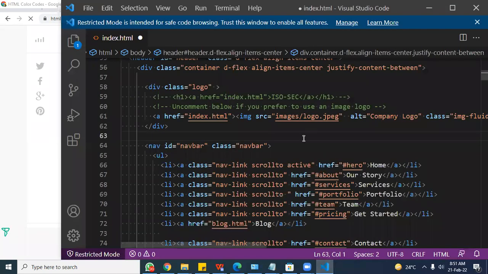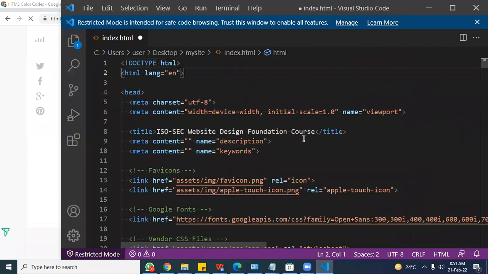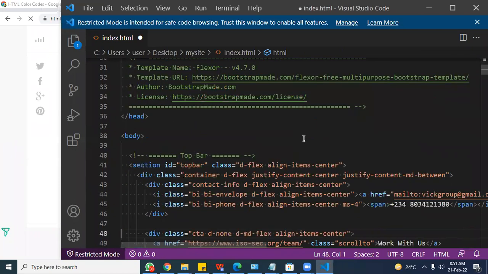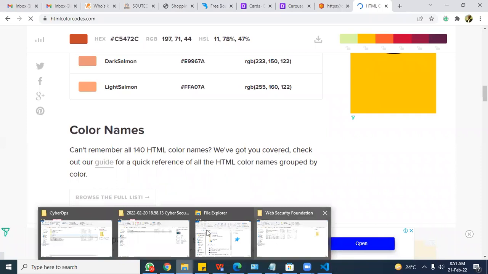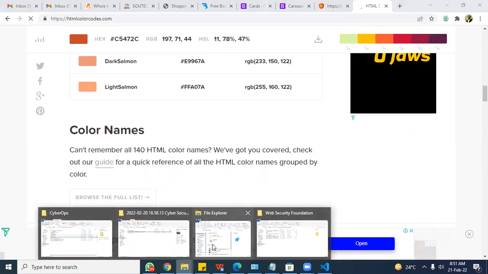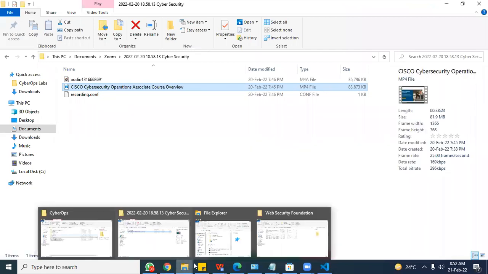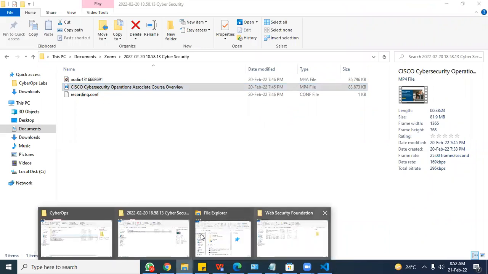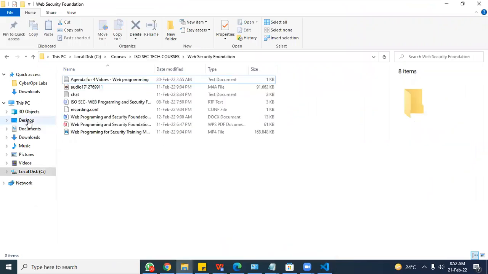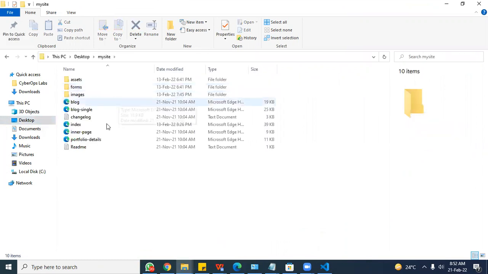Okay, because of time, let me just try it on. So this is what we did in our previous class. We did this website, the ISOSEC Website Design Foundation course. We made most of these changes. And if I want to preview what this website looks like, just a moment. This is my site, and this is the index.